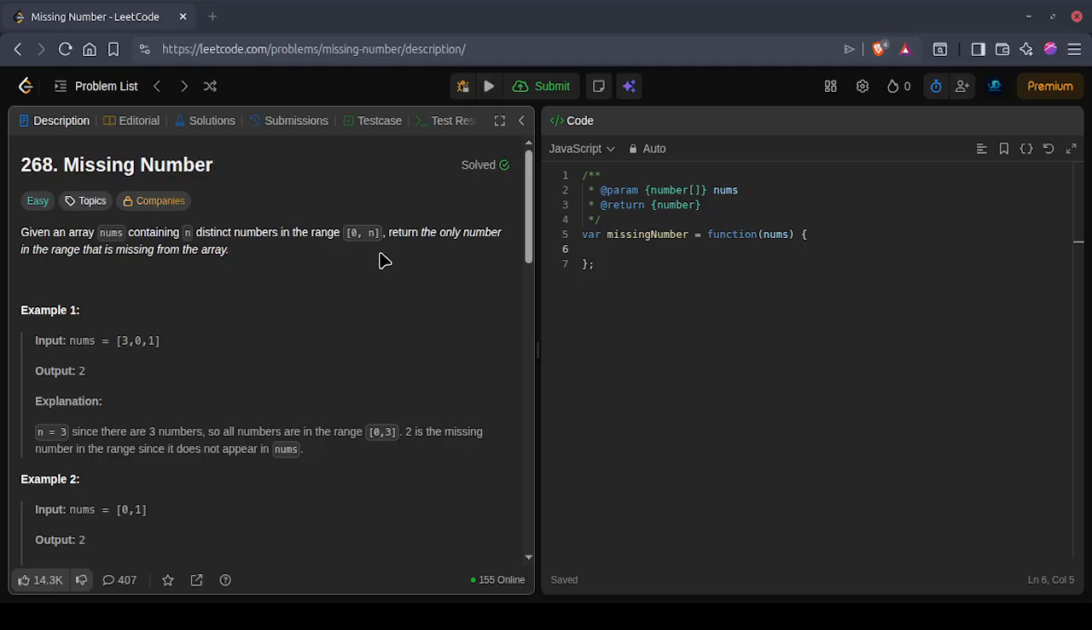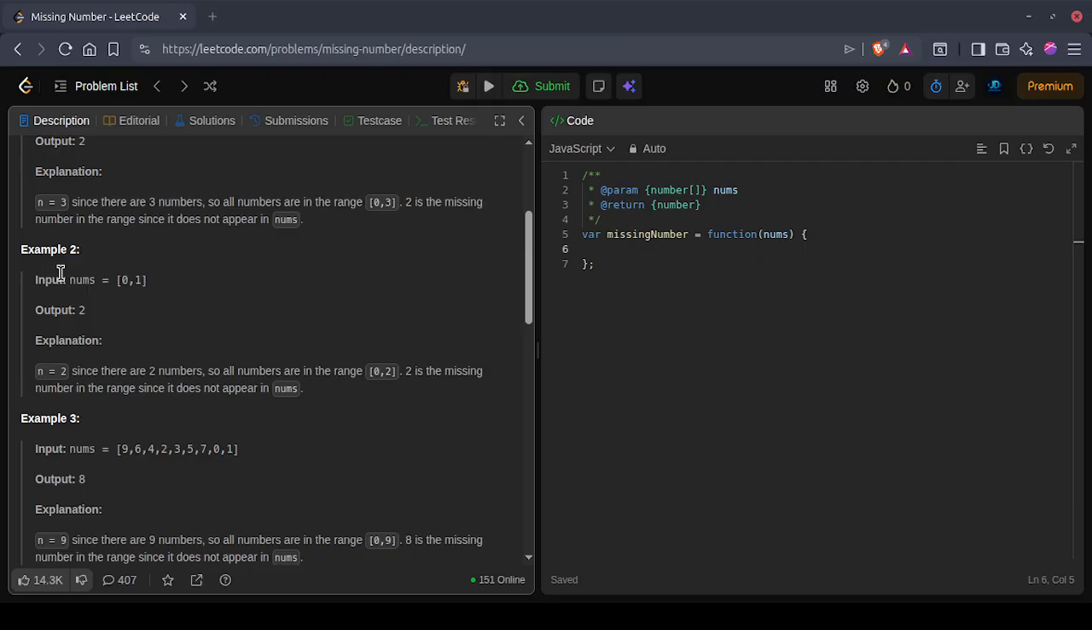So in this problem, like in example number 1, we have the nums array [3, 0, 1], and we have a range from 0 to n, meaning 0, 1, 2, 3, and now 2 is missing in this array, so we return 2. And in the second example we have nums equal to [0, 1] as the elements in the array, and we return 2, because since there are two numbers only, all numbers are in the range from 0 to 2, so 2 is the missing number in this array.